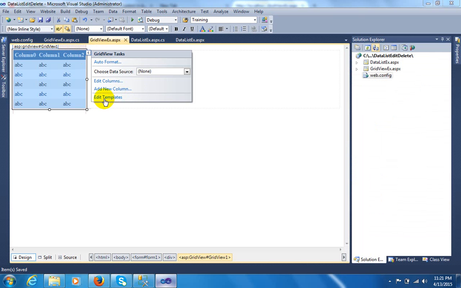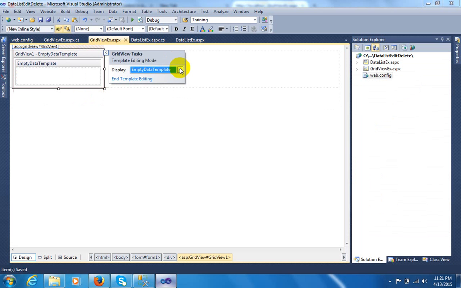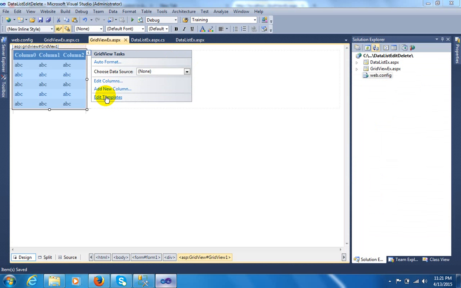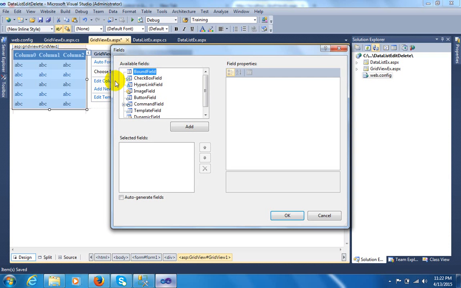So go to the edit templates. We have some templates, but before that you have to add some columns by using the edit columns. You can create the columns over there. Go to the edit columns. We have a template or available fields, that is a template field.